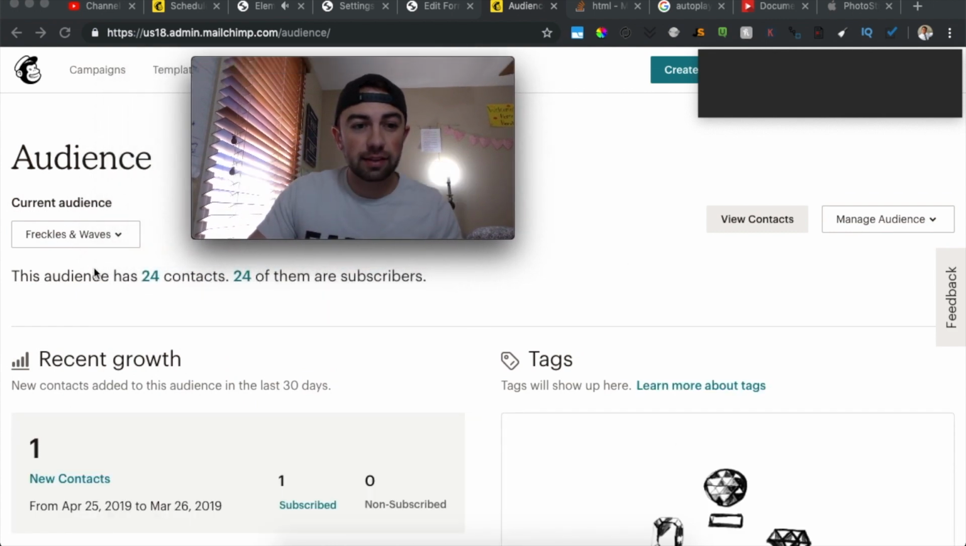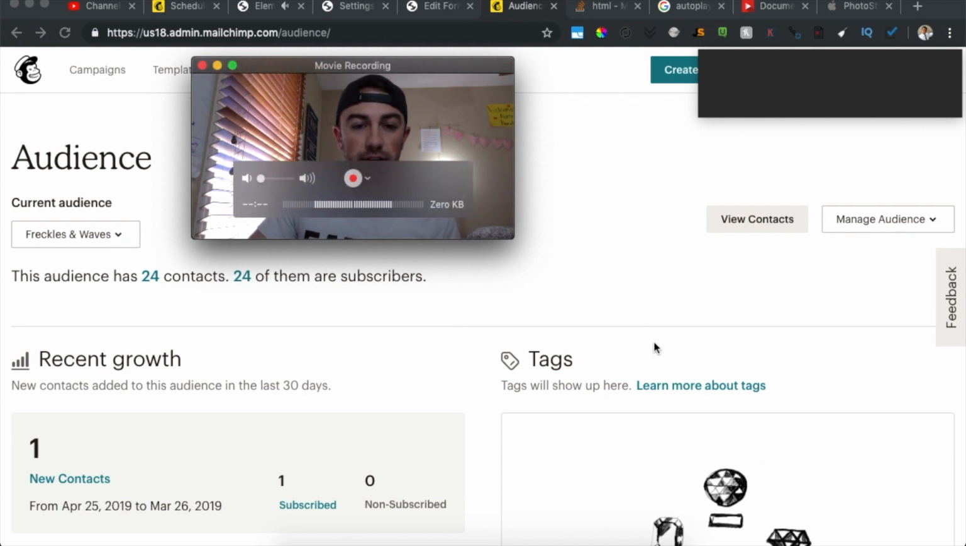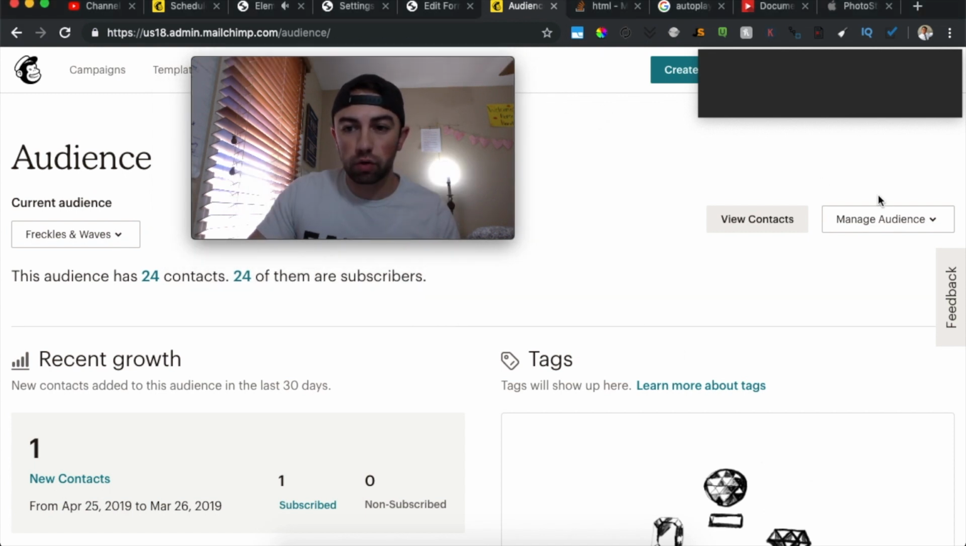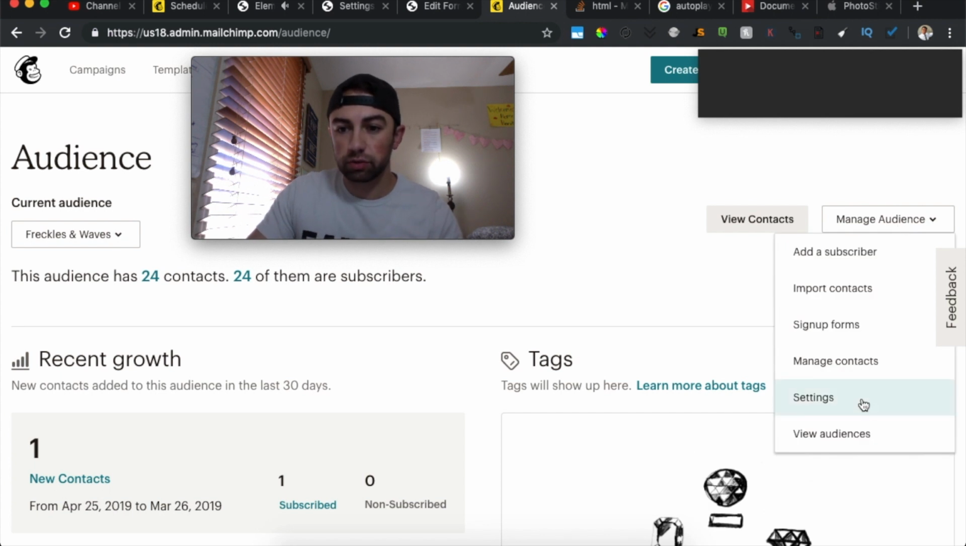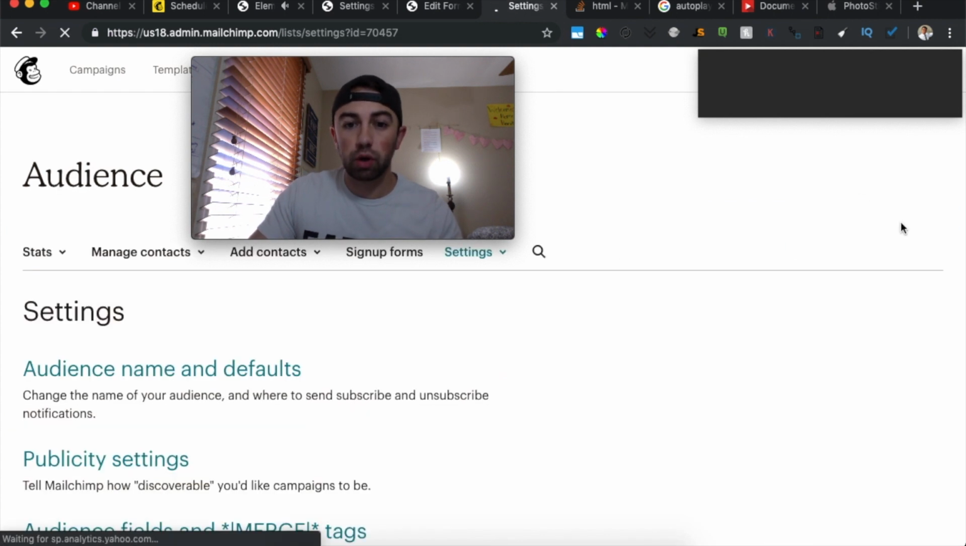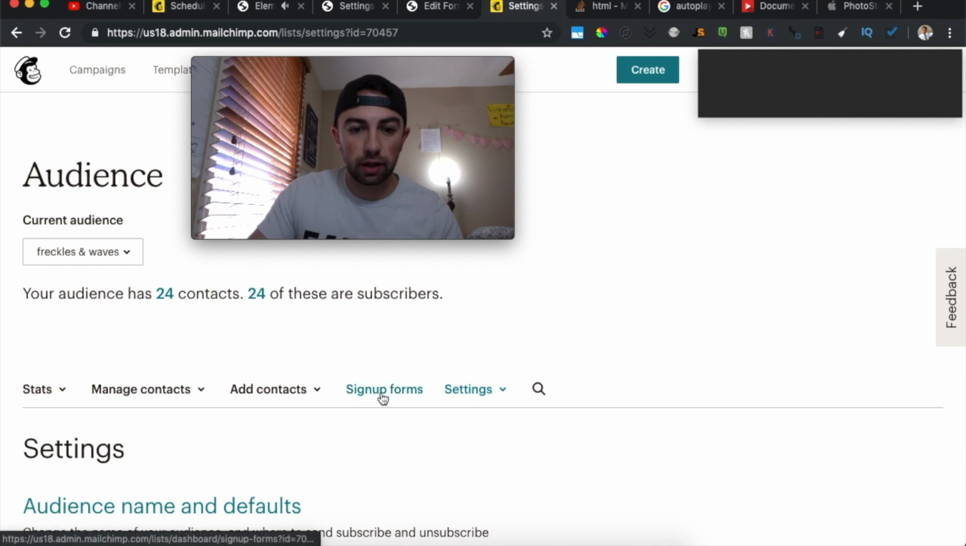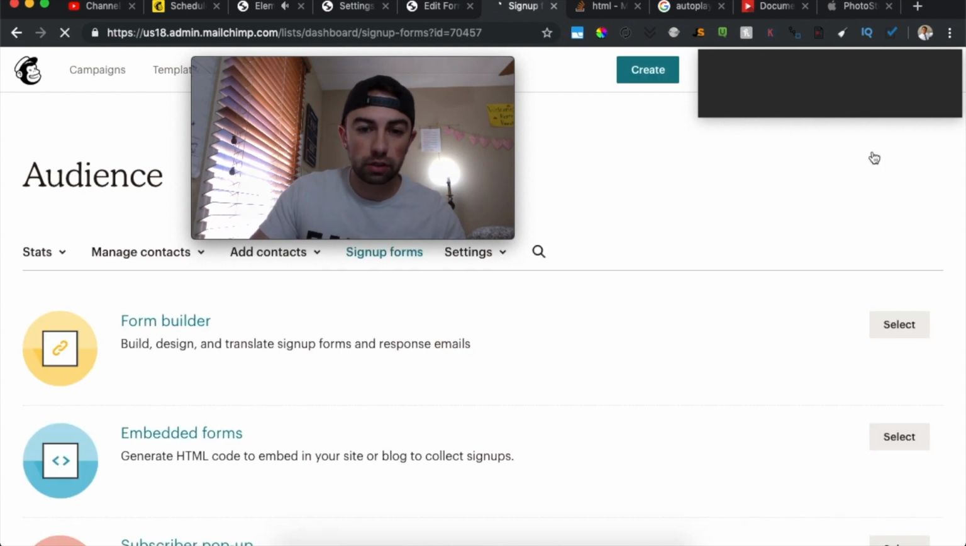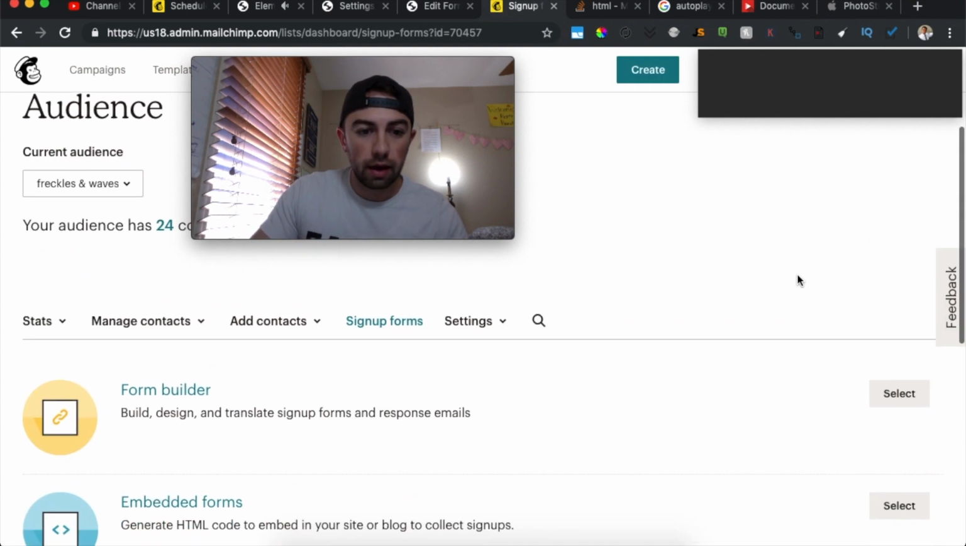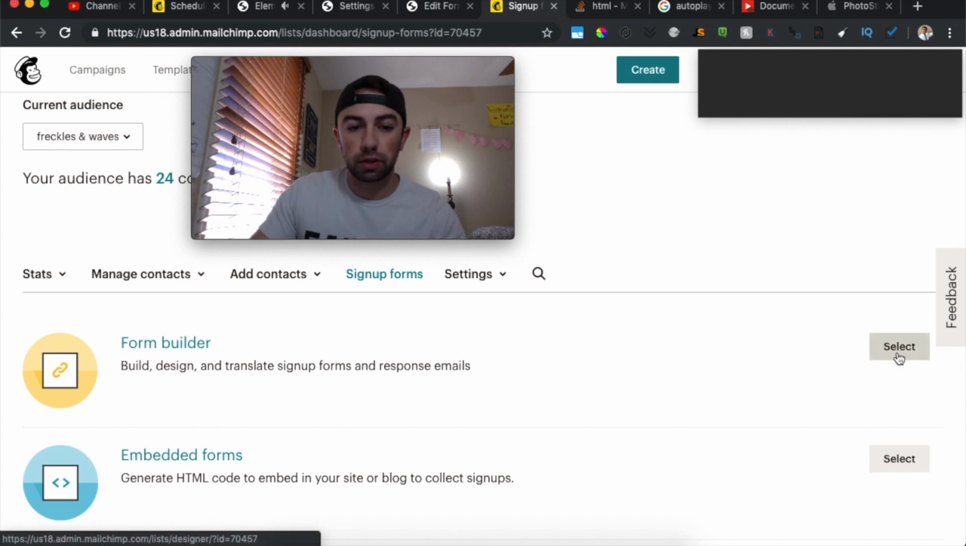And then again, select the audience that you're going to be working with. This is an old list. I'm just going to go ahead and show you on this one here. Select the audience that you're going to be working with, and then go over to Manage Audience and go to Settings. Oh, sorry, we could have actually gone straight there. Go over to Sign Up Forms. I think you could hit that from the drop down. Sign Up Forms, then you want to go to Form Builder.